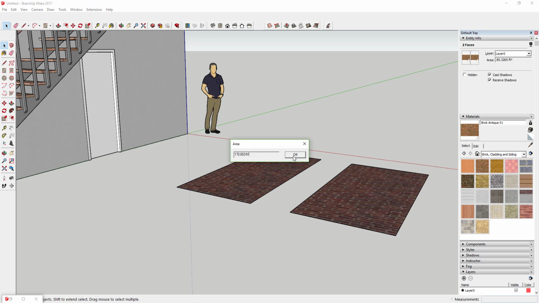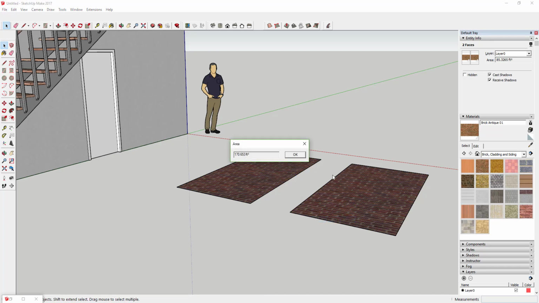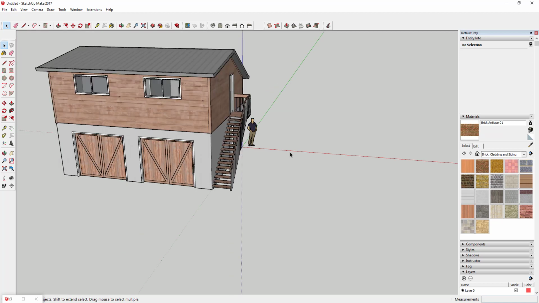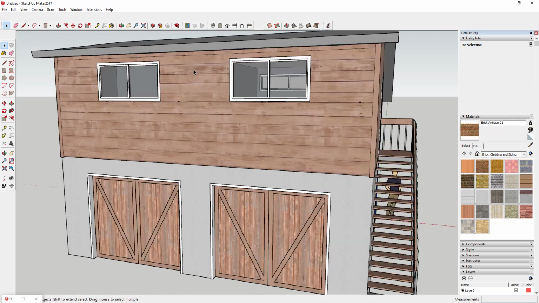It's 170 square feet. So that's why we don't want to use the right click area material function in SketchUp, because unless your model is drawn exactly right, you can start having some problems really fast. So that's the first part of this, is how we're going to figure this stuff out.